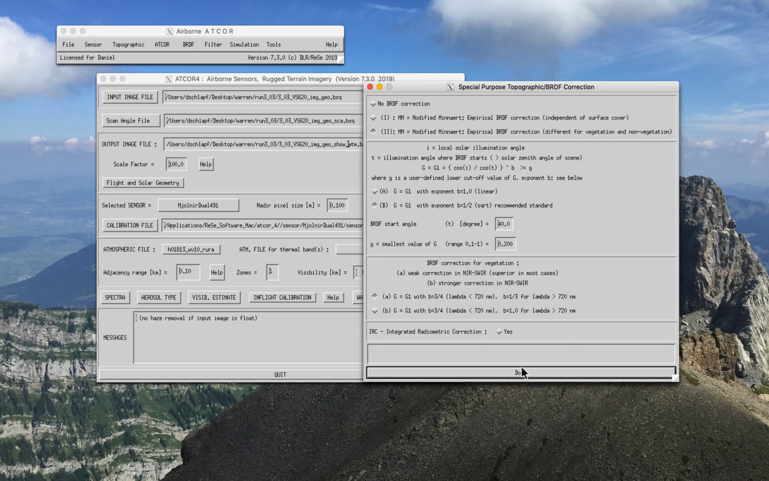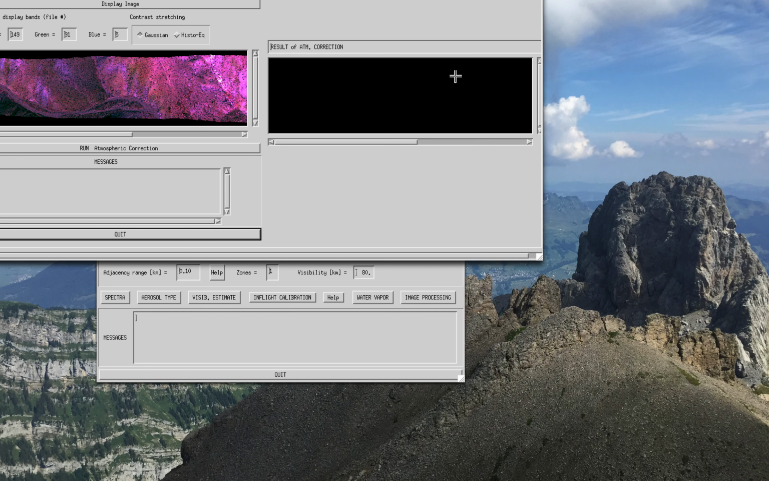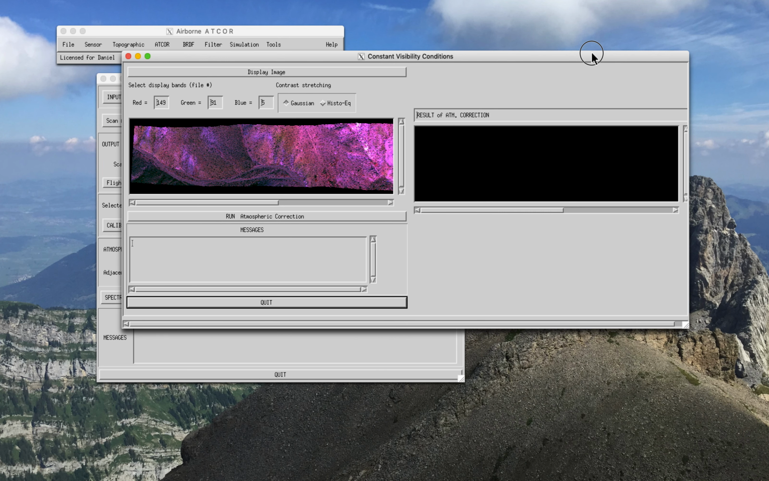This means the incidence BRDF, so the terrain dependent BRDF, is corrected by this panel. This has nothing to do with the observation correction, which is done in the BREF-core module. So here we got the start of the correction, and we can run the whole atmospheric correction now. This will take a while, that's why I'm going to interrupt after starting the process.